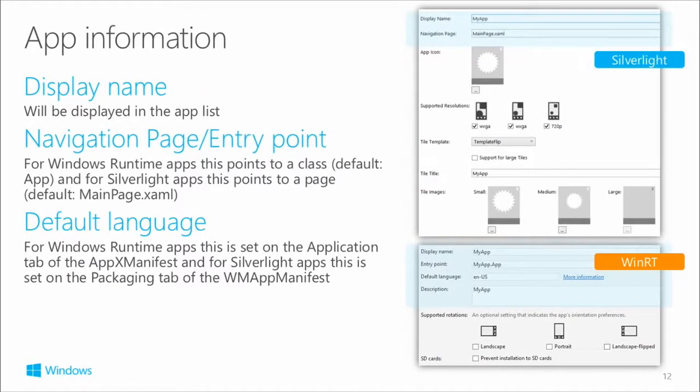So drill down into them a little bit more detail. The app information bit of it, the display name is what's displayed in the programs list on the phone. And then you also have this navigation page and entry point. This is the highlighted blue bits. You're looking at the images on the right there.